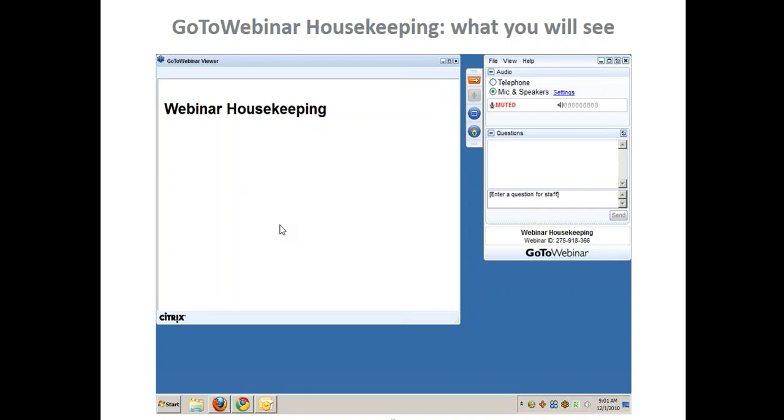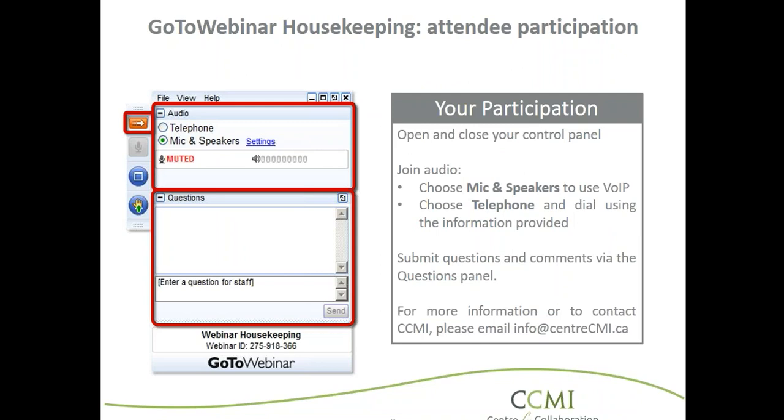Christina, if you could go to the next slide. Thank you. So there's the collapse and expand orange arrow that I'm speaking of. This will basically move that control panel out of your way so that you can view the entire webinar without it being obstructed by the control panel. That orange arrow is going to be used throughout the webinar. You can open it, you can close it.